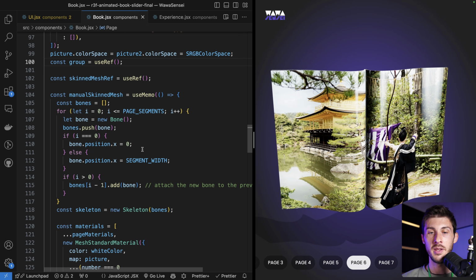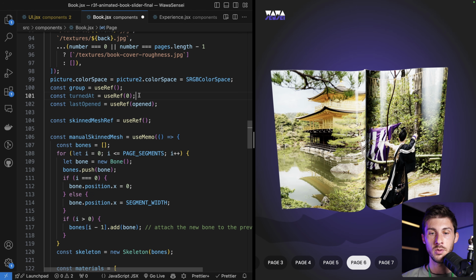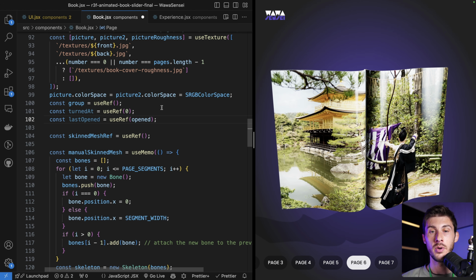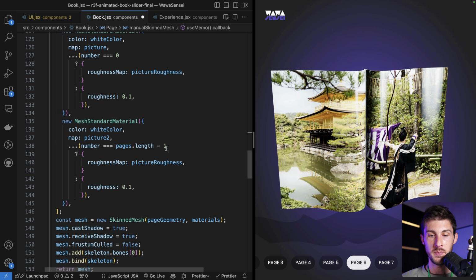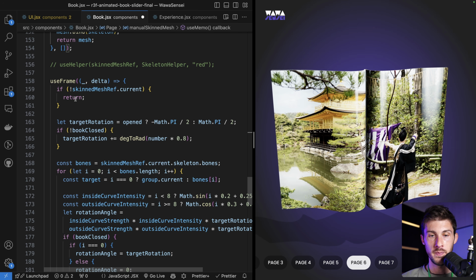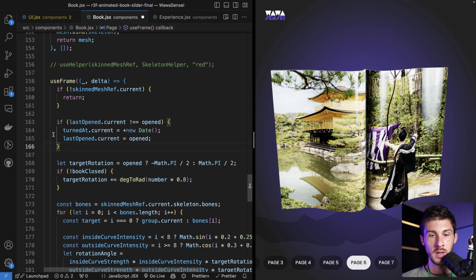To do this, we will need two variables. One, turnedAt, where we will save the date when we change if it's opened or not for this specific page. And lastOpened to check if at the last frame it was opened or not. And with that, we'll be able to know when we change the turnedAt date. Now let's use it inside our useFrame. Go below, and here, if it's different, the value between opened and lastOpened, it means we just changed the value. So we can save turnedAt.current is equal to new Date.